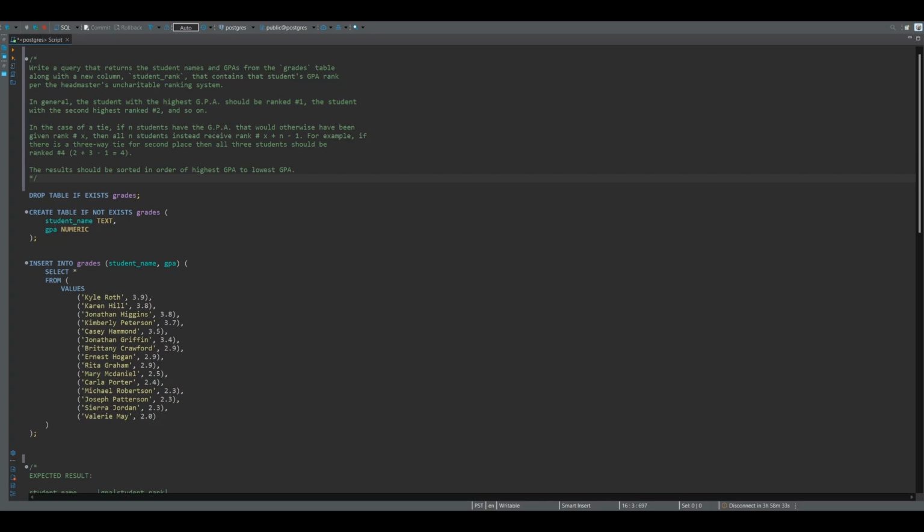However, this headmaster is not charitable. In his opinion, if any of these 3 students truly deserved third place, they should have been good enough to beat the other 2 students. No. Instead of giving them rank number 3, the headmaster skips ranks 3 and 4, giving all 3 students rank number 5. And, in general, if multiple students share the same GPA, they are collectively given the lowest possible rank among them.